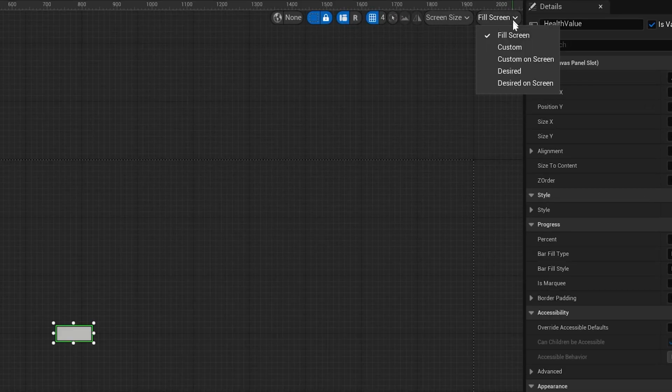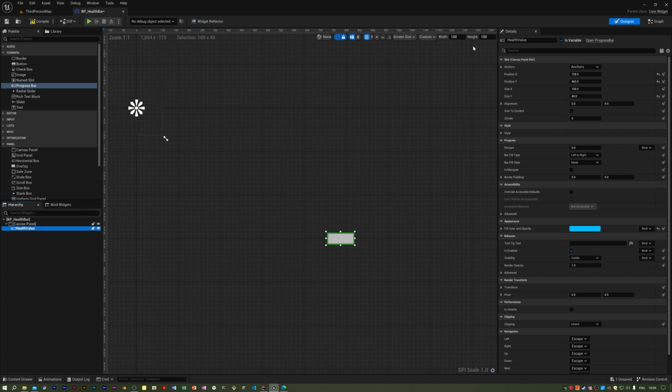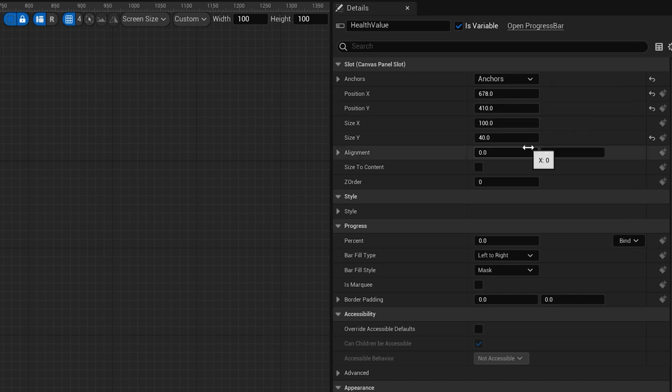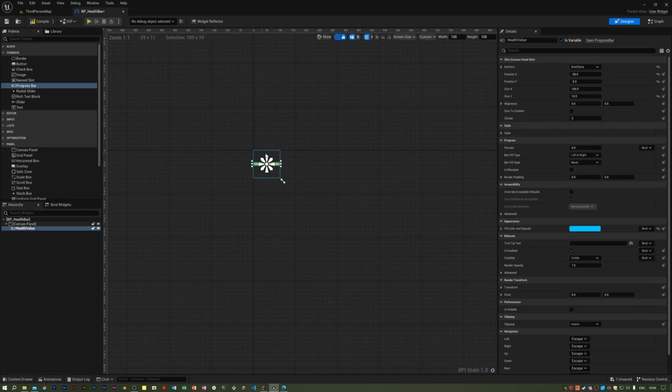Up here, we want to change that from fill screen to custom. Now, what looks like a flower is actually an anchor point. I'm going to stick that in the middle. In this drop down, you've got various places you can place it. This progress bar, I'm going to make 100 wide and 10 pixels high. So the progress bar's X position should be minus 50 from the anchor, and its Y position minus 5 from the anchor. It's half the height of the progress bar, so we want it to be positioned in the middle. These positions of X and Y are relative to the anchor points.